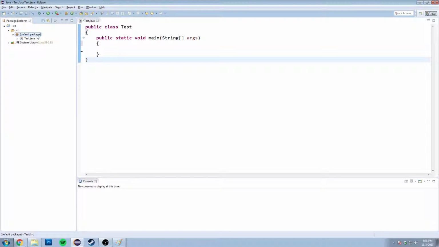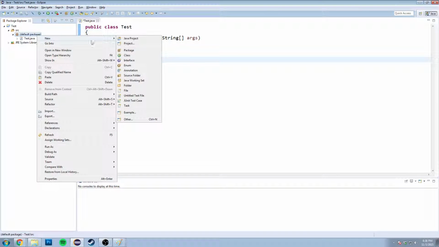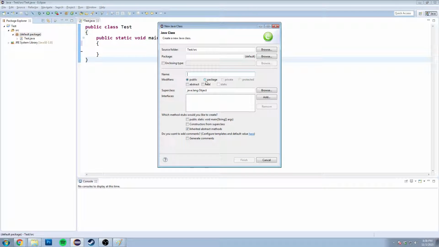So, classes and constructors. That's what this video is about. I'm going to create a class. We're going to create a class of type person. I'm going to model it after myself. It doesn't need a main method.